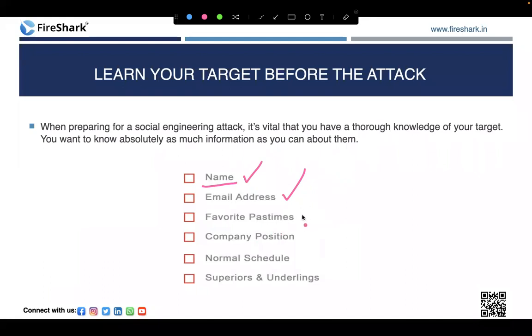Favorite pastimes, and see, this is something that you get by interacting with them, maybe, or by observing them. You could be looking at how they're spending their time, maybe from a distance, or following their online activity, right? So based on that, you would get their favorite pastimes, and this again is important in order to build your social engineering attack. Company position. Now this becomes important when you are doing this against a company.